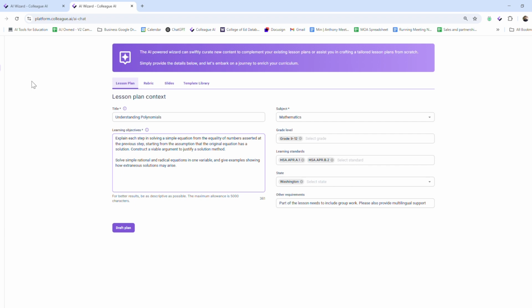We're going to pick the subject, we're going to pick the grade level, we're going to pick the state, and then you can also put other requirements. So part of the lesson plan needs to include group work, and please also provide multilingual support. The other requirements section is essentially things that it didn't ask you previously, you can put in there. So it didn't ask you if you needed group work or multilingual support, you just put that in the other requirements.